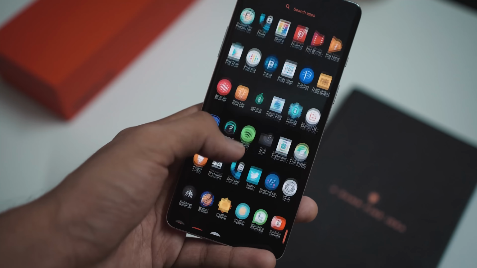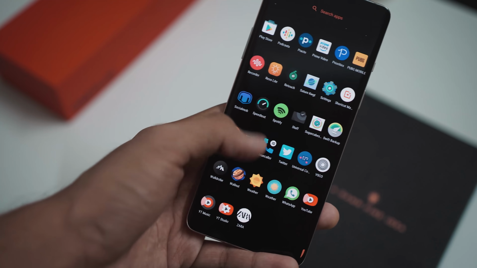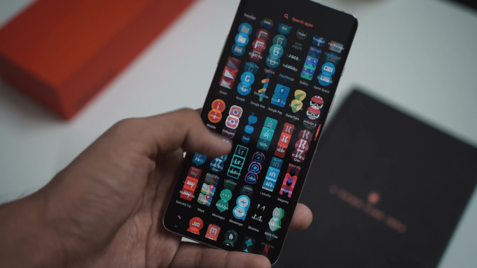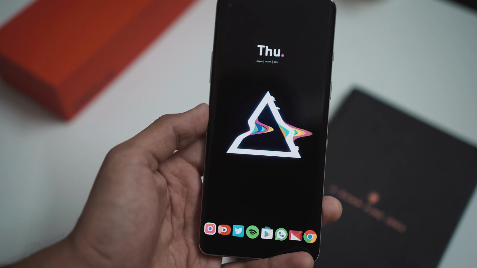And last but not the least, we have YouTube Studio, which is a business perspective of thing which lets you look after all your analytics and all of that.